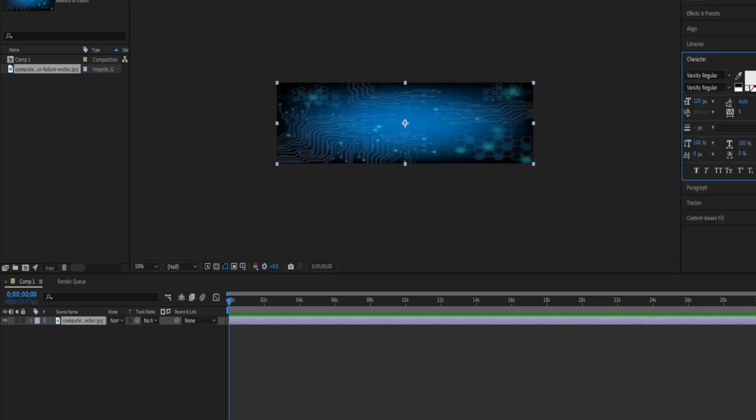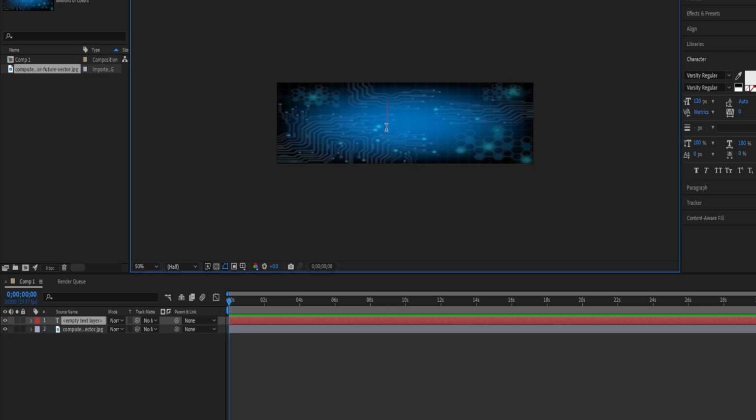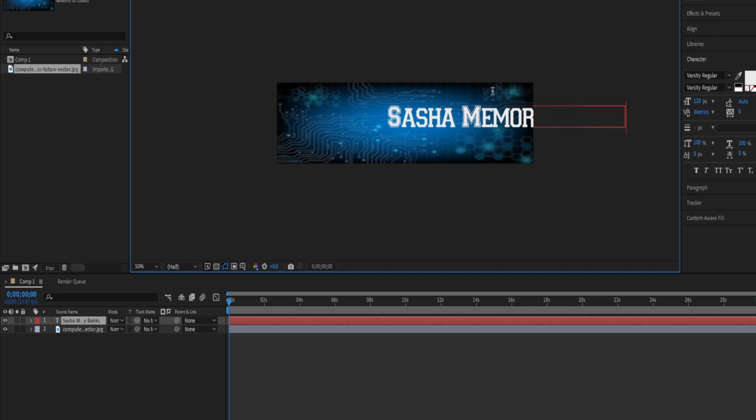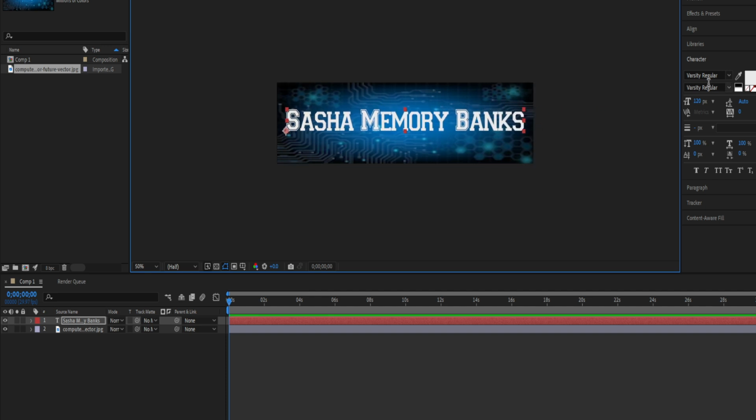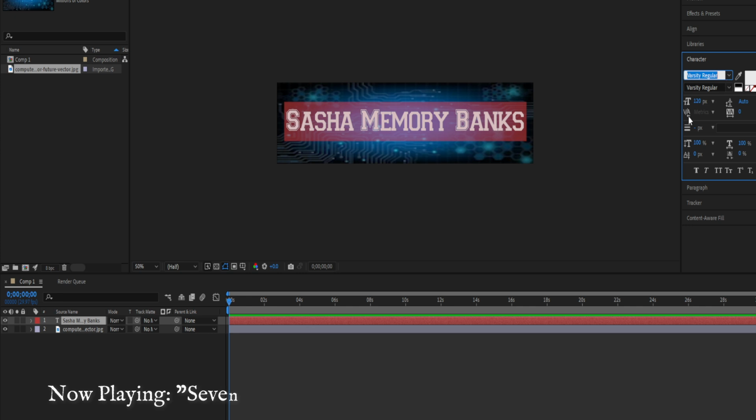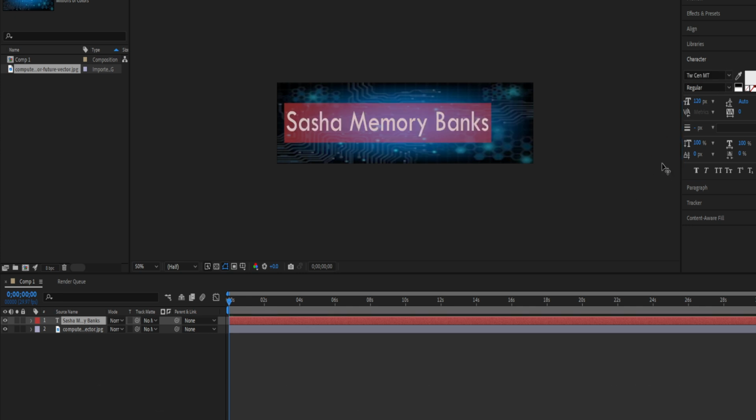Now, to add the text, you click the T up there in the upper corner. I'm going to switch this off of Varsity Regular because I was using that for something else earlier. Pick whatever font you like, whatever you think fits. I'm going to go ahead and type out my name. For right now, it will stay where it is in terms of font because we're going to be experimenting with that in just a minute. Now, if you recall correctly, from WWE 2K20, Memory Banks had a gimmick of a computer geek or a genius type. So, I'm going to pick something that I think would fit her.